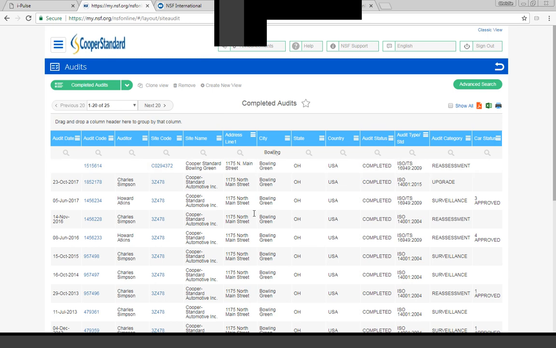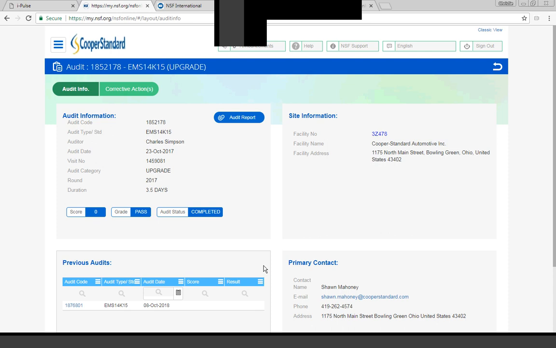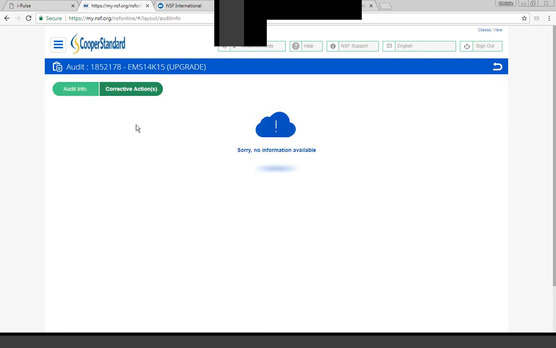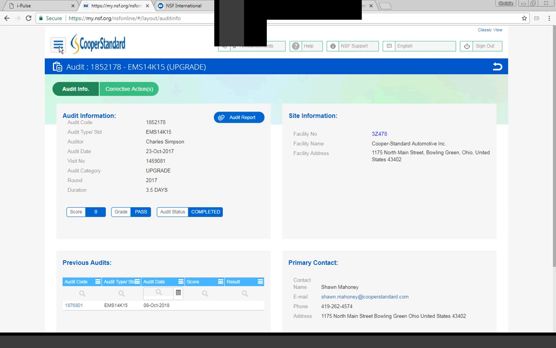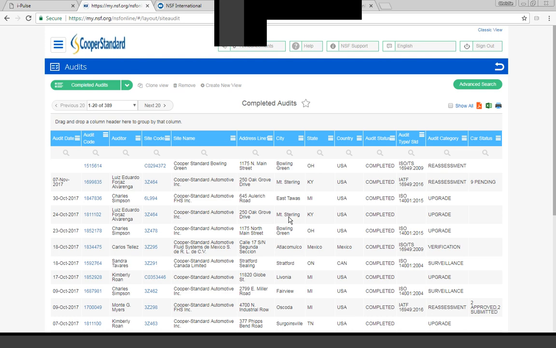Once we filter to what we're looking for, we could select our audit code, that's our audit number, and that will really take us to that particular audit, provide us the details of the audit type, the auditor, the audit date, durations, if there's an audit report yet, if there's a corrective action report, those would be available. The contact information, so that way we can keep that up to date, so you can see that. Here, this one didn't have any corrective actions. Then we can always use this back button here to go back to the previous screen.